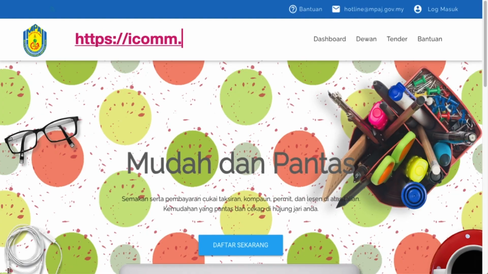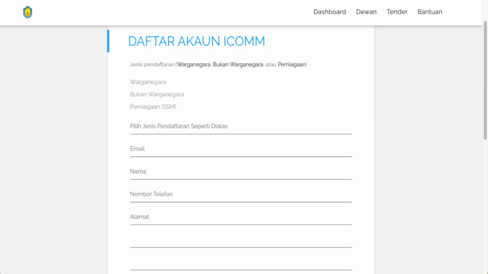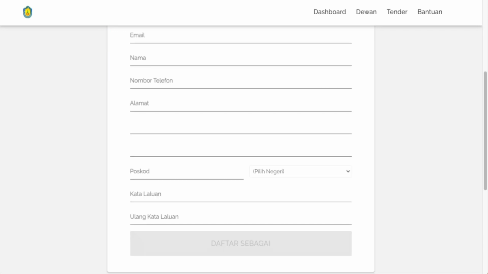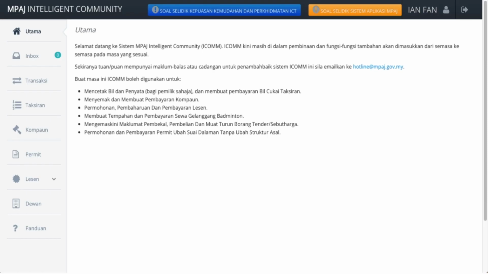So what you're going to do now is go to icom.mpaj.gov.my and then you want to register by clicking Daftar Sekarang. So you can register for an account at ICOM, choose the type of registration. So whether you are warga negara, bukan warga negara atau perniagaan. So whether you're citizen, non-citizen or a business. So fill in your email, name, phone number, address, postcode, state, password and then register. And then after you're registered, you'll be in your home page of your account.